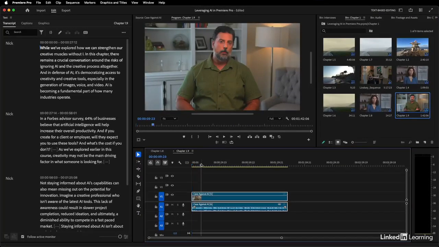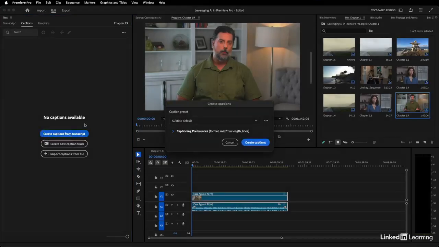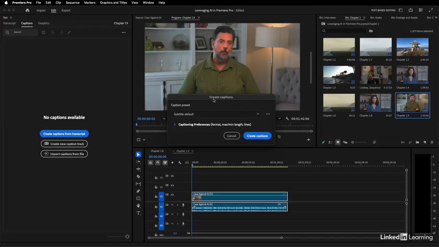And I'll double click again to open it here in the timeline. Our transcript loads for this clip. And in order to create captions from it within the text panel, all we have to do is move from the transcript to the captions tab. Here we can see the option to create captions from our existing transcript. And once we click on that, a box pops up.